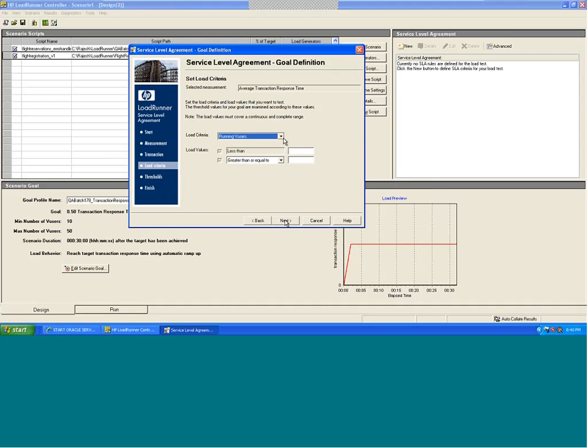Next, what do you want to do? Transactions per second pass, load criteria, transactions per second, less than load value, what less than equal to what load value you want to provide. Say, I would say 10. Greater than or equal to 10. Next.